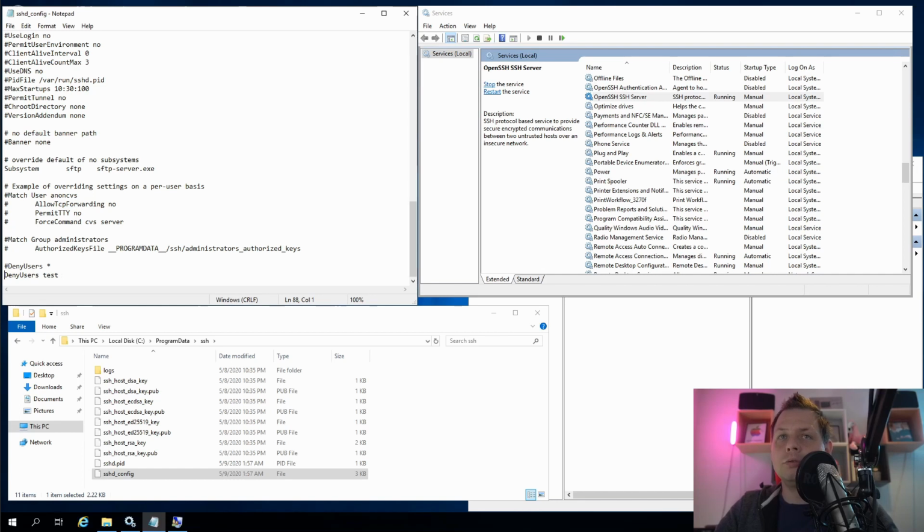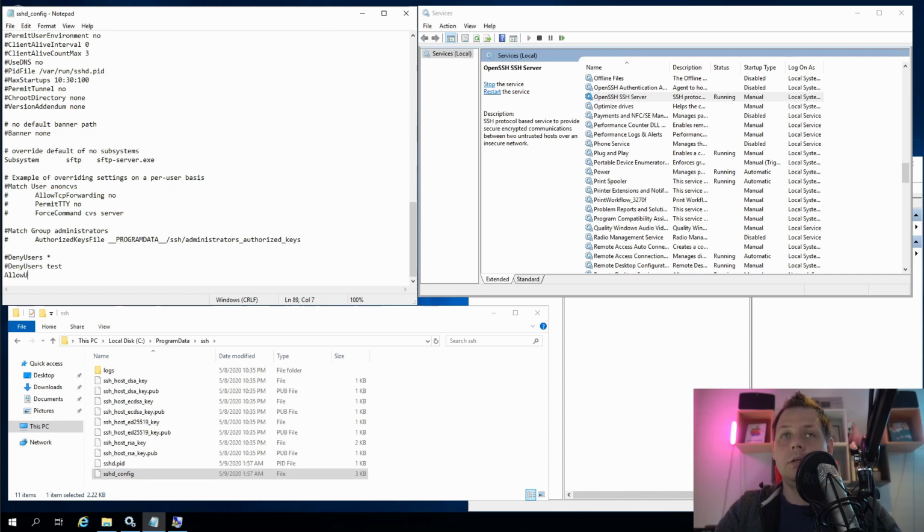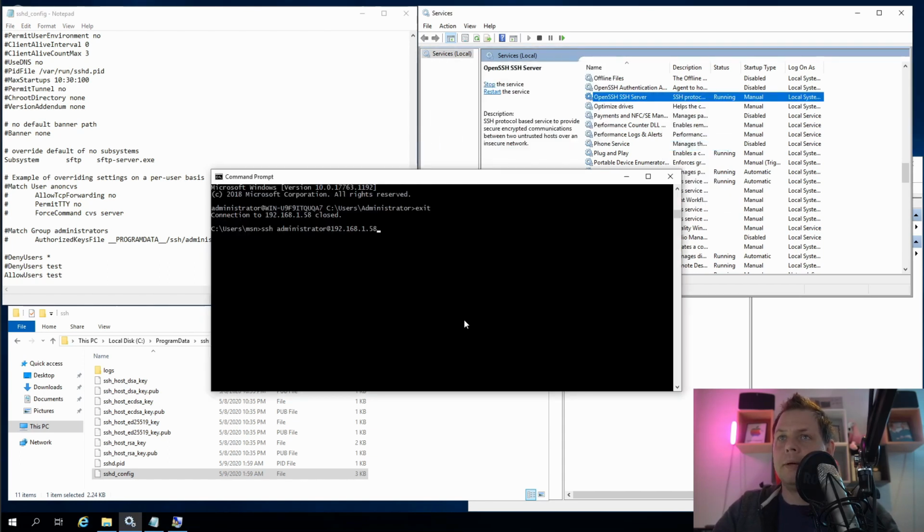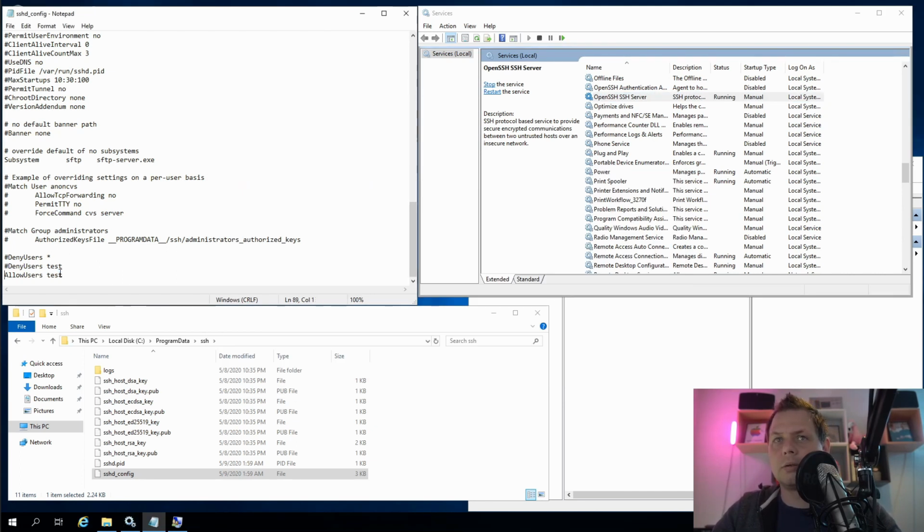Let's say we only want to allow the test user. Then we just say allow users, and then we say test. And normally in systems, you probably want to use the administrator or other administrator users. But let's just play around with the test user here. Restart the service one more time. And then we're going to prepare here and see the test. It should be going inside, and we are inside the system. Let's do the same with the administrator here. And then we get permission denied. So that's how it's working. So let's comment this out.